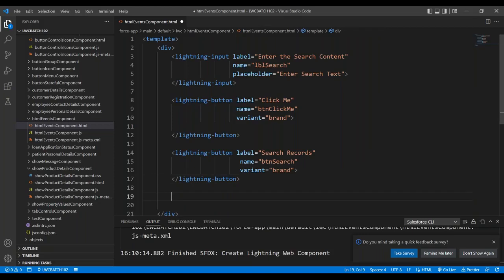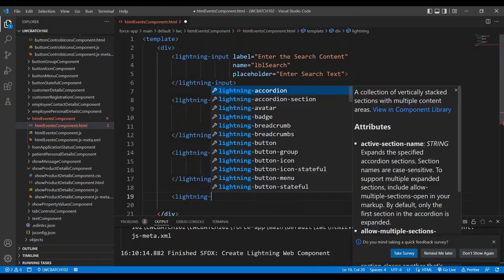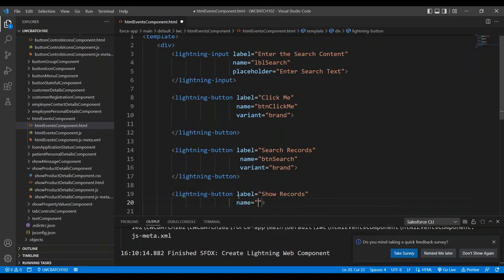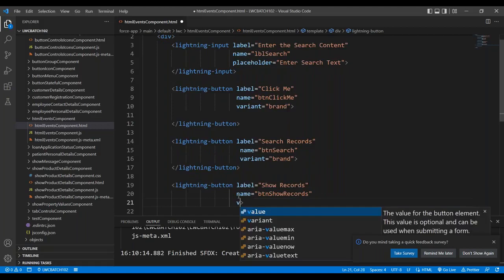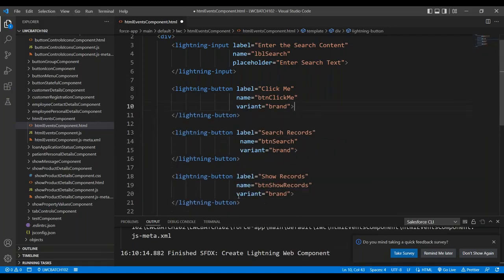Next, I'm preparing one more button control over here. Lightning button. Label equals show records. Name equals btn show records, and the variant equals brand. So these are the button controls. We have prepared the various button controls, and we have placed the text boxes also over here.